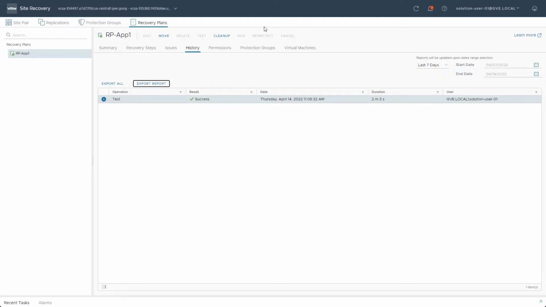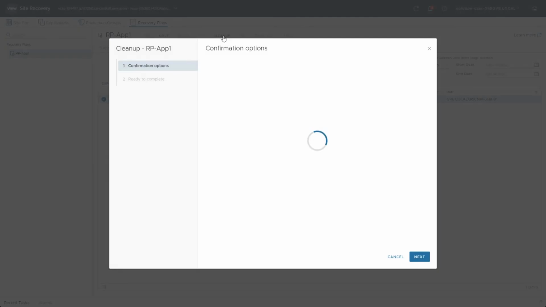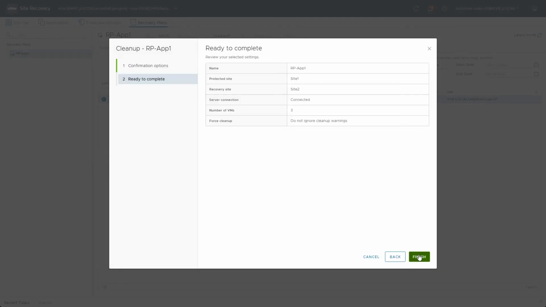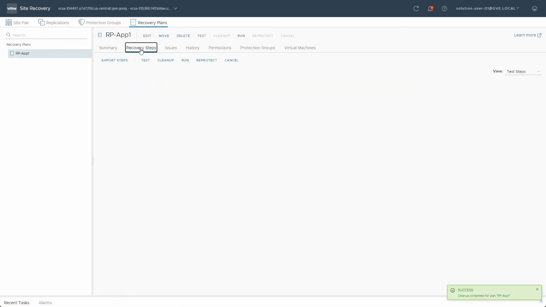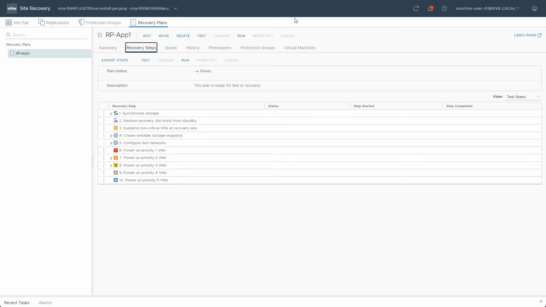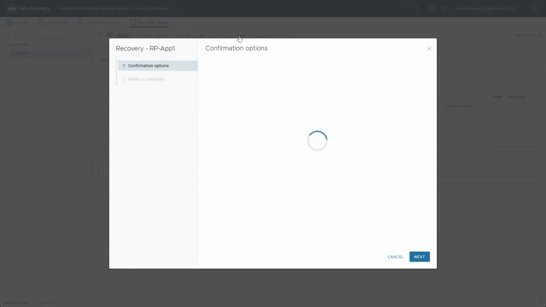Once we are satisfied with the test, the cleanup will return the environment back to its original state. In a few moments, the recovery plan can be readjusted and run again and again until the expected result is obtained. Now that the test was successful, the recovery plan can now be run.